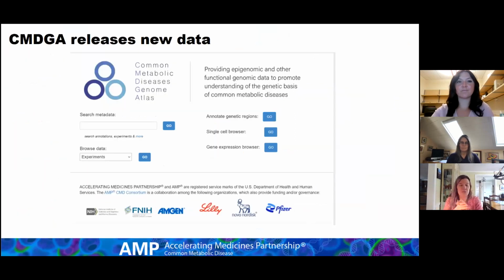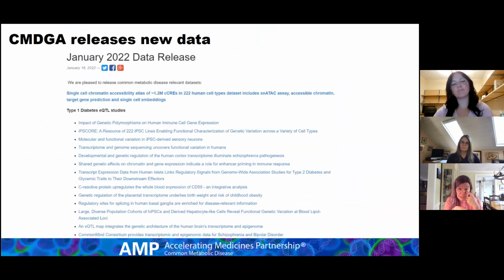Other news and notables across the resource. The CMDGA just had a really excellent release this month of new data, particularly data relevant to CMD traits coming out of Bing Ren's lab, some chromatin accessibility from single cells for over 222 human tissues, accessible now on the CMDGA, along with a host of other QTL studies for type 1 diabetes. If you're interested, please go look at the website and see what they have on the CMDGA. And again, these results are going to be integrated in the CMDKP. You're going to see some of the first expression of that later today.